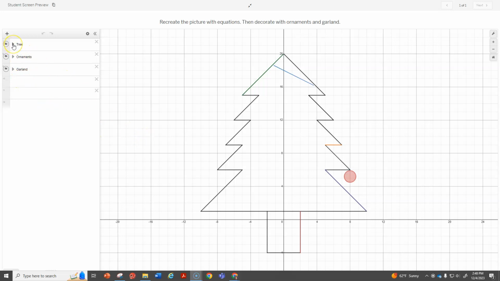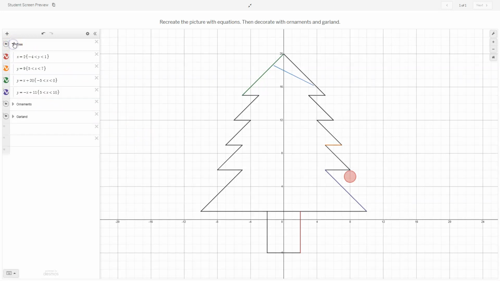You can click on the tree folder, and inside the tree folder, you'll see that I've given you some examples of lines. You turn those off and you see the tree outline does not go away. Your job is to write equations that will trace the outline of this tree. Here's the first example. The vertical line down here that's tracing the trunk of the tree that's written.